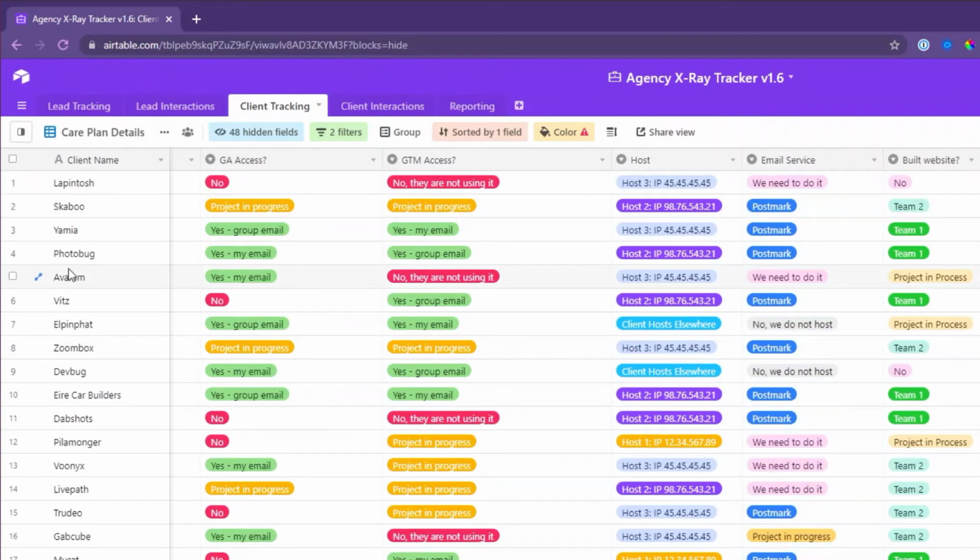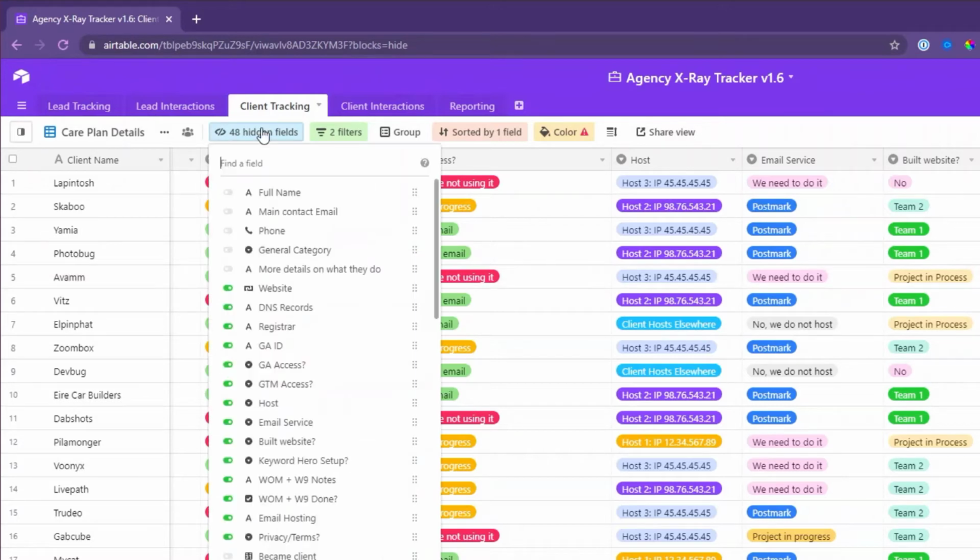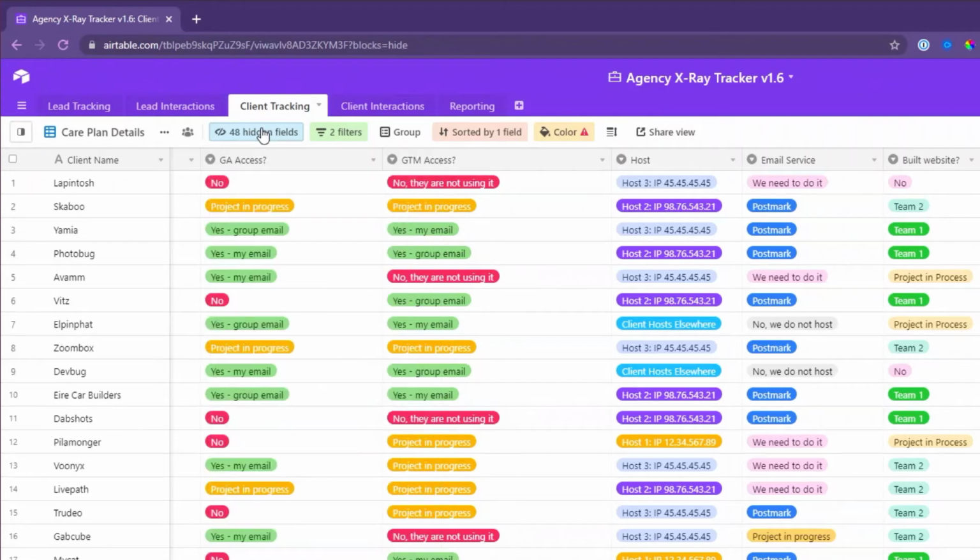I use other views to see what clients I can upsell, which I need to ask for a review from, who could potentially benefit from a new website, who the best and worst clients are, and much more. I store over 70 fields about clients in Agency X-Ray, so as you can imagine, this gives me a lot of information to work with.